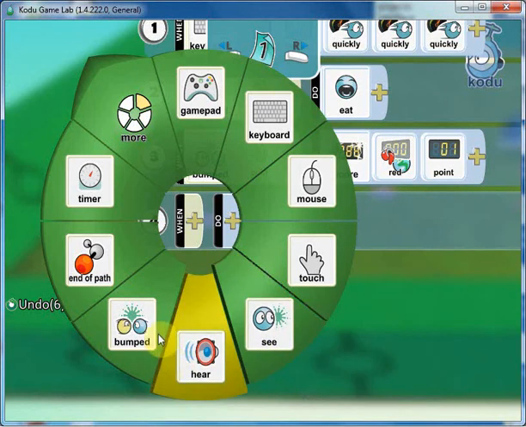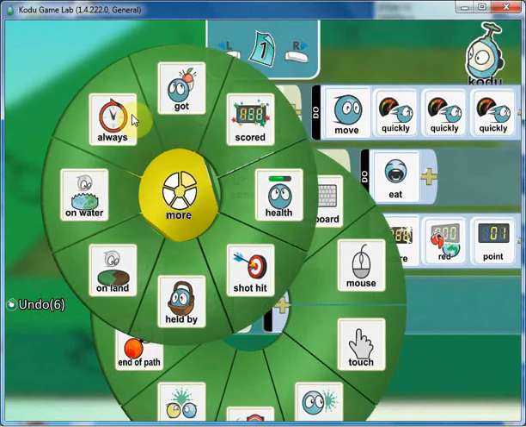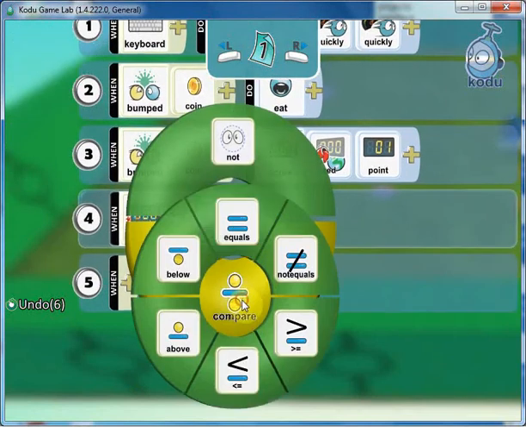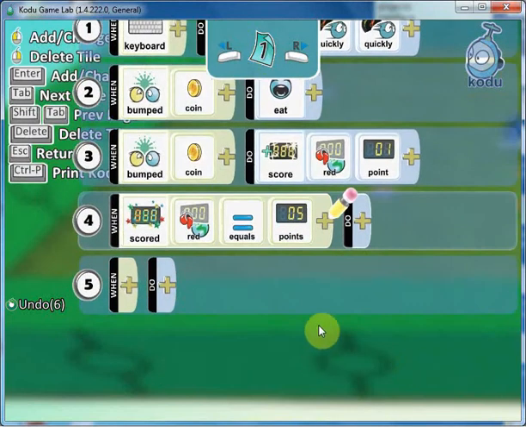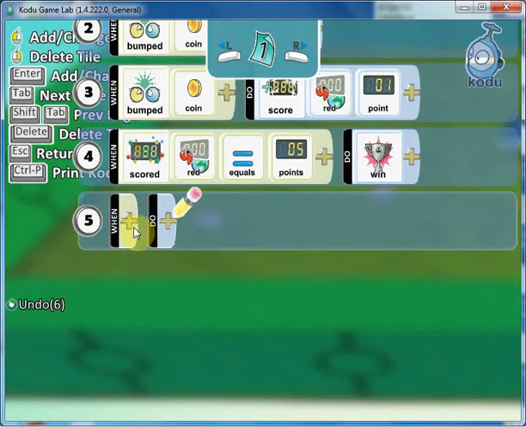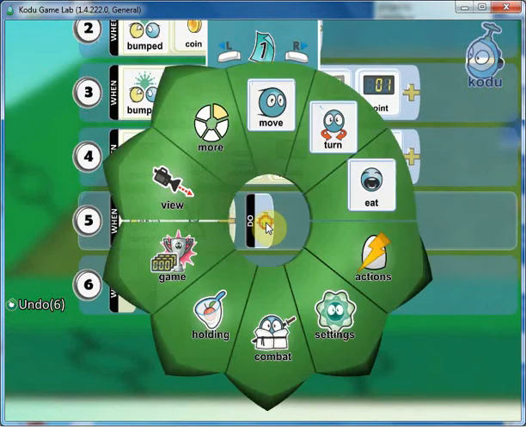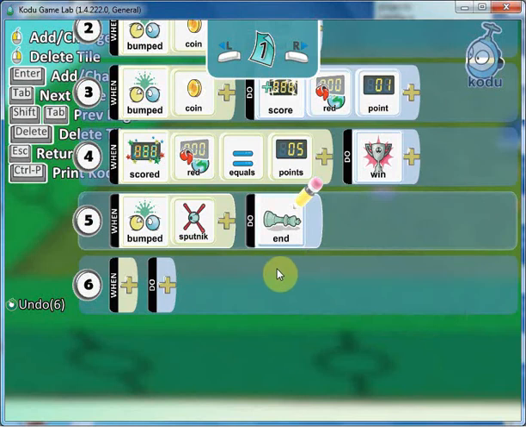So I will say go and say whenever I scored in the red, if my score equals, for example, 5 in this case, the game will end and I win. How do I lose? If I am hit by the Sputnik. So whenever I bump with the Sputnik, I want the game to end and I lose. Okay, so let's now try.